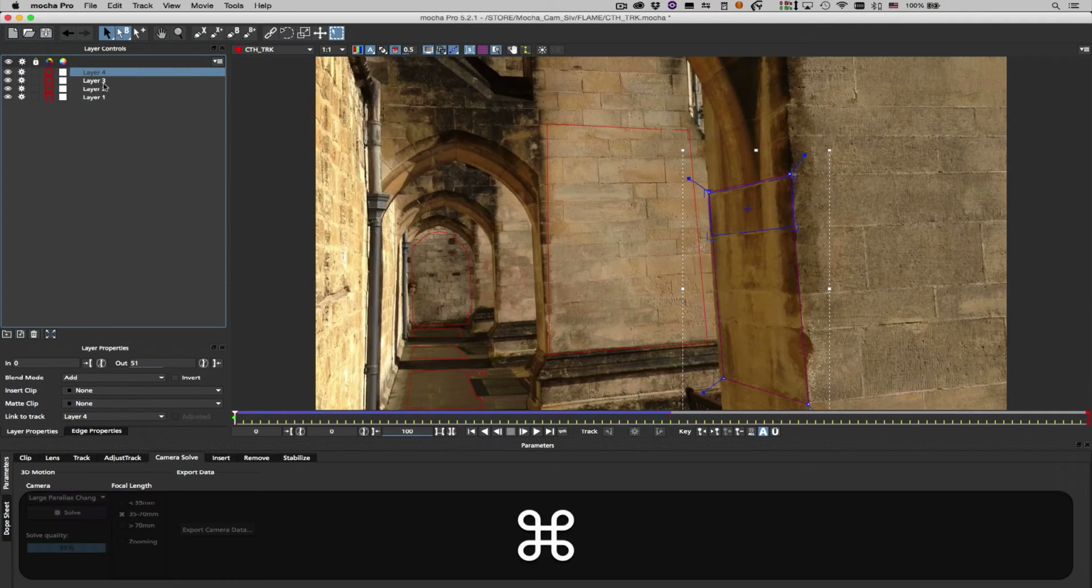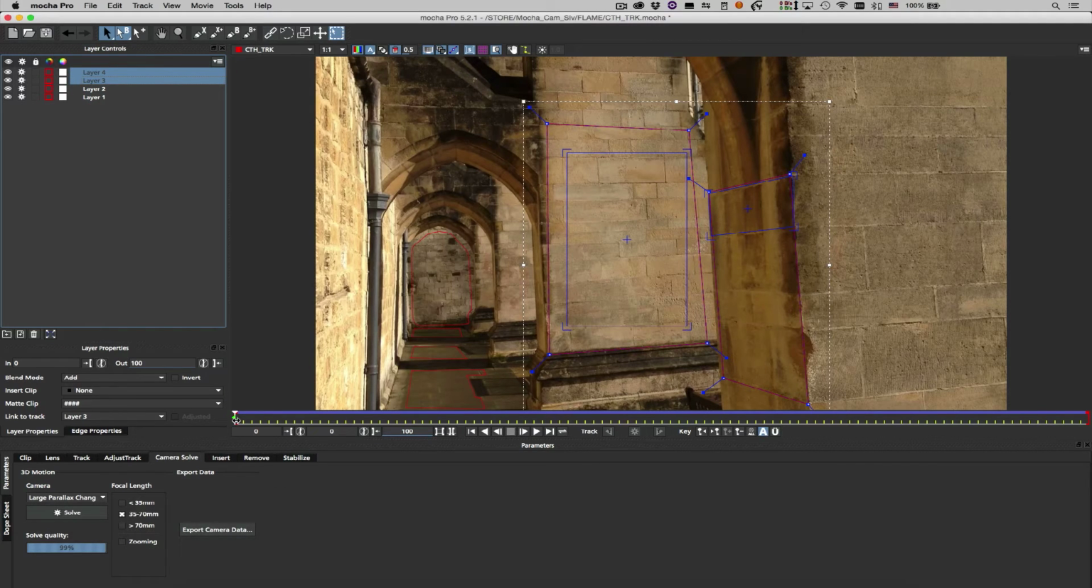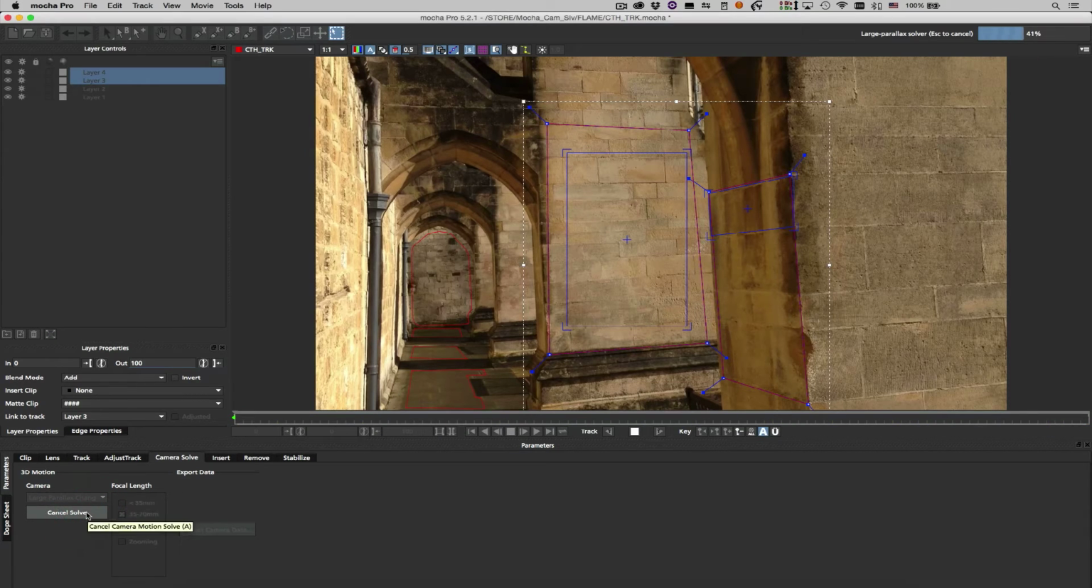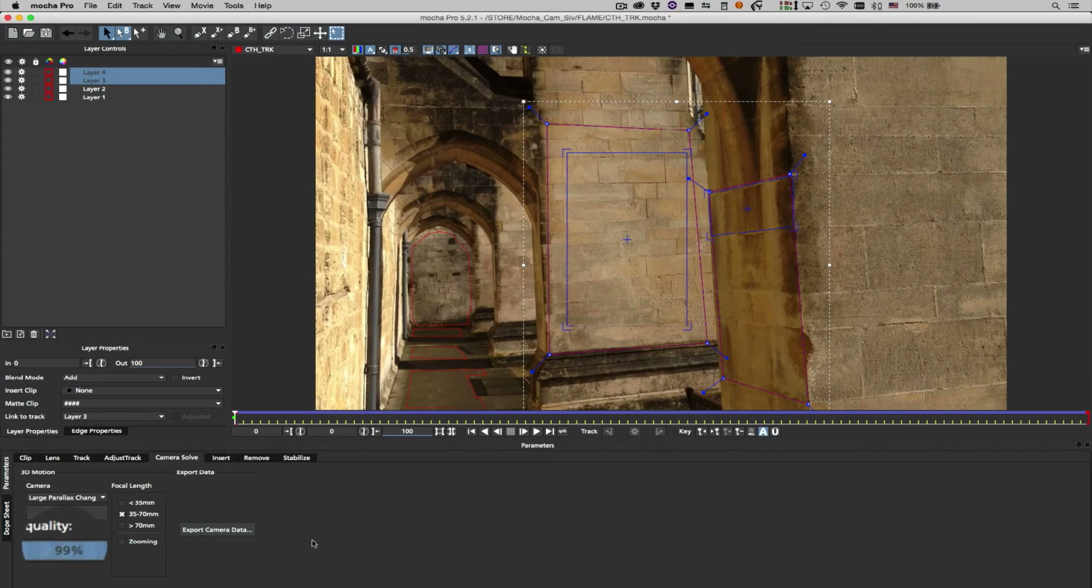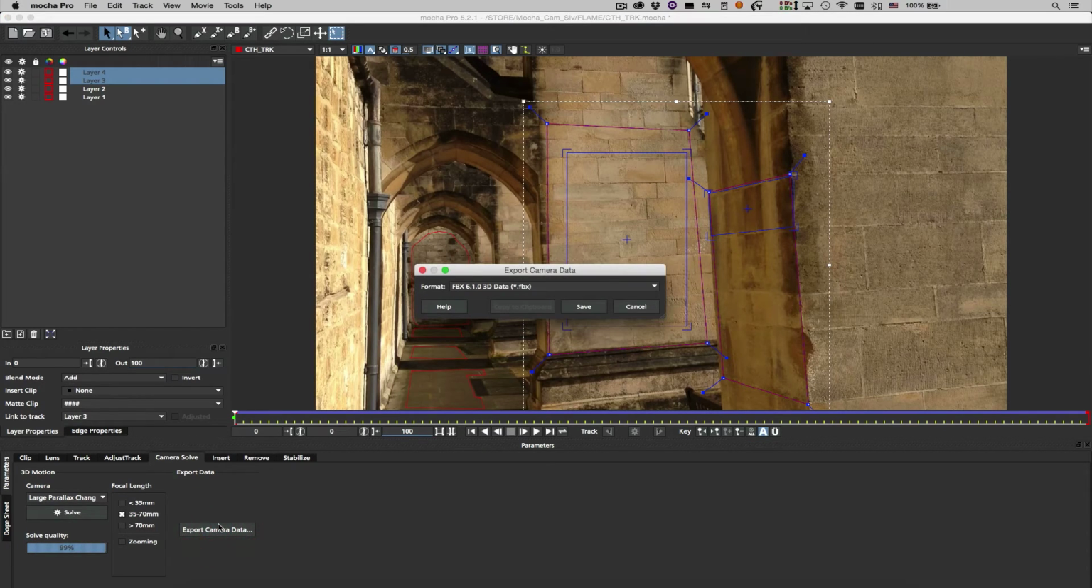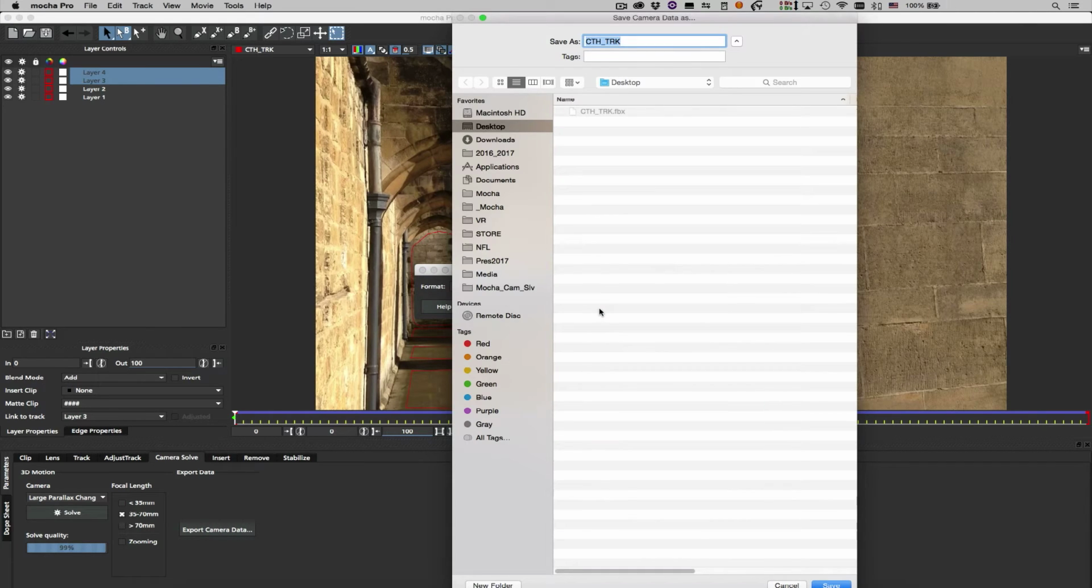So I'll also select the shape in the midground, which has been tracked across all frames. The motion of both these shapes will be used to solve the camera. I'll select the focal length and motion type, in this case a large parallax change, and hit Solve to solve the camera in relation to the currently selected shape. The dialog box indicates that the solve is good, at 99% accuracy, so I'll export my camera data as an FBX file.